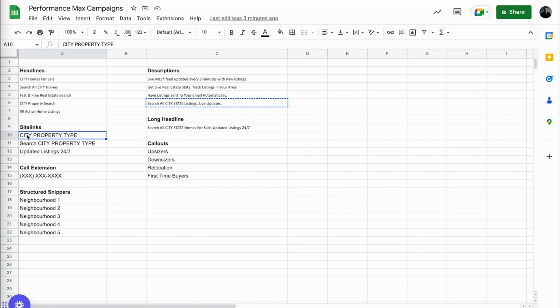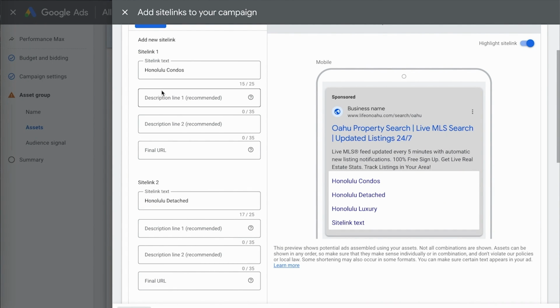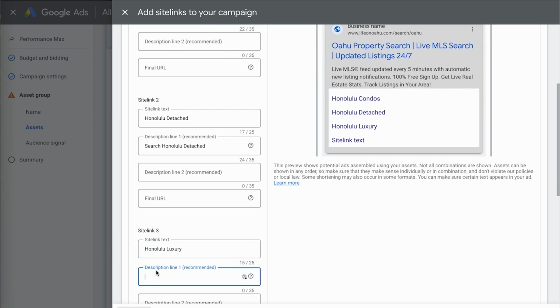So what I did here is I just had city property type, which is essentially Honolulu, followed by either condo, detached, or luxury, which is essentially my first headline for all of them. The second part is the description and the first description. So this is where you kind of just describe what the person is going to be seeing. So for this one, it's always essentially you write search followed by your headline. So I'm going to do that for the 3 of them. If you're unsure, you can refer to the cheat sheet as well.